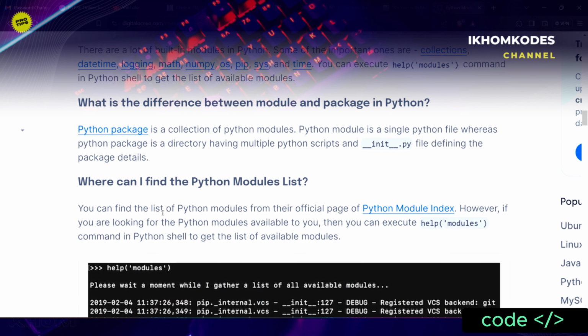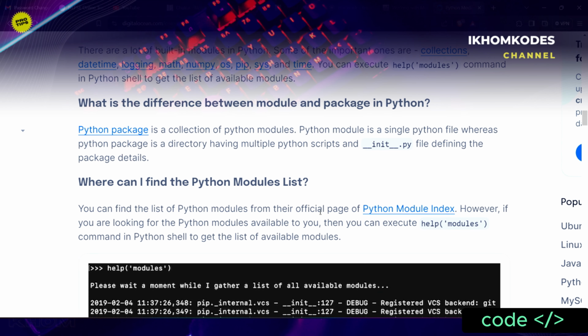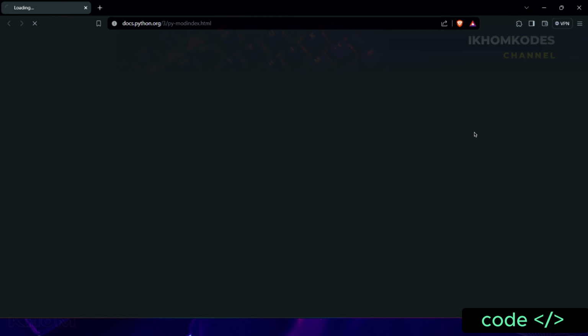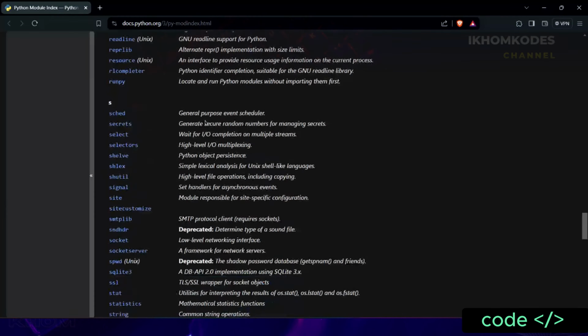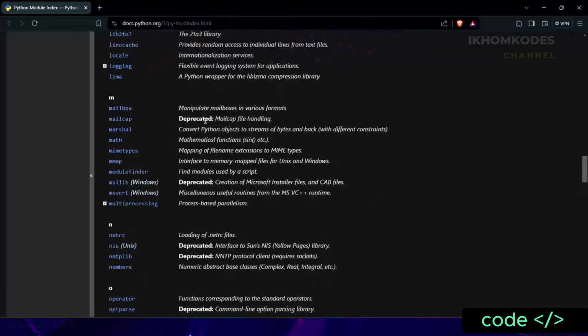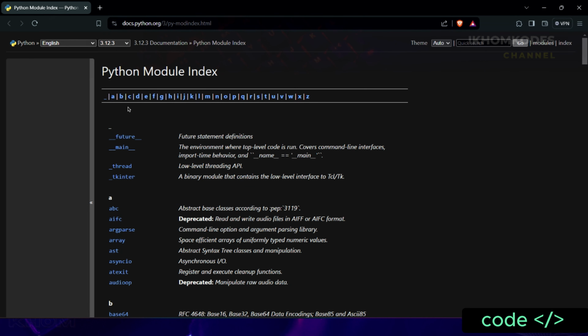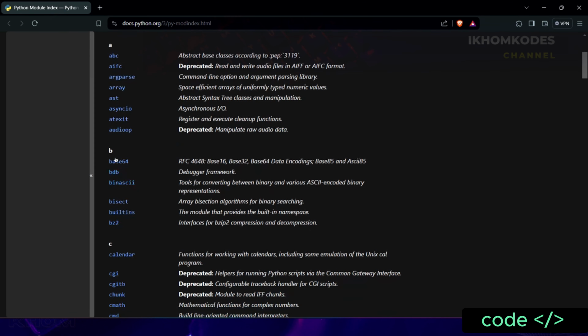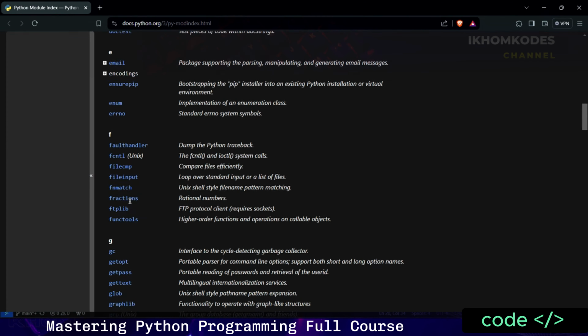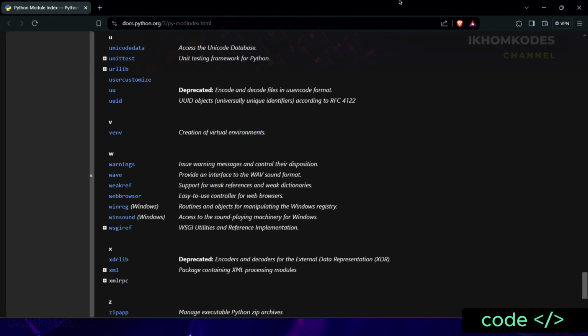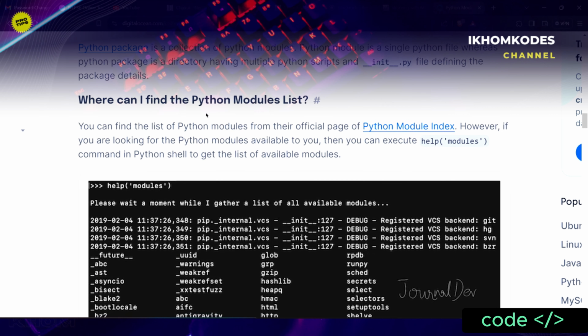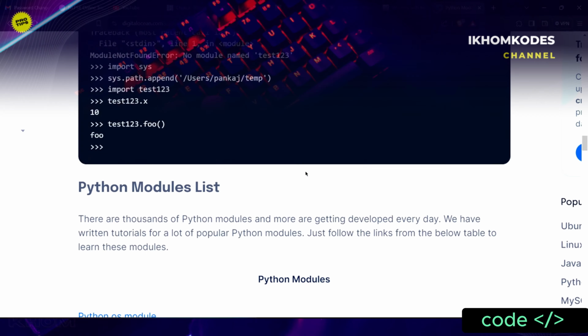So where can I find the Python module list? You can find it on the official website. You can simply open a new tab, right? These are all the Python modules that are built in. The Python module index lists many modules, such as base64, and so on, up to zoneinfo, right? These are all the things.